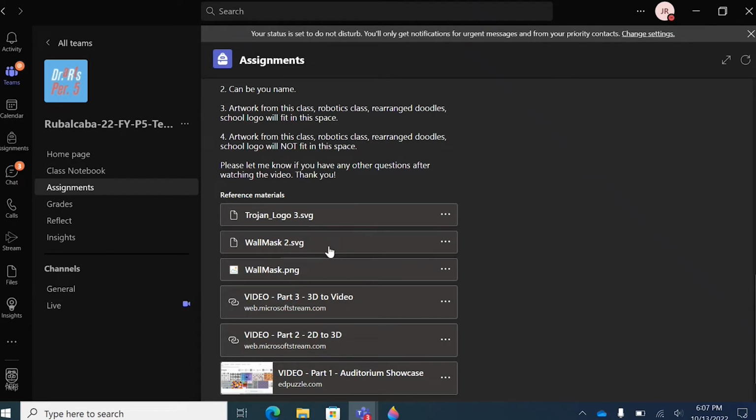This is actually different layers. This PNG is just one layer here. So I'm gonna show you what this looks like. So I'm gonna click on the three dots on the right-hand side, click on download. That went to my downloads folder.